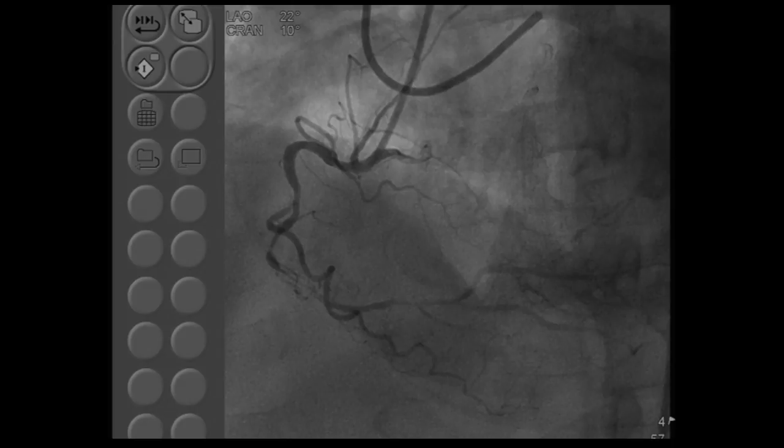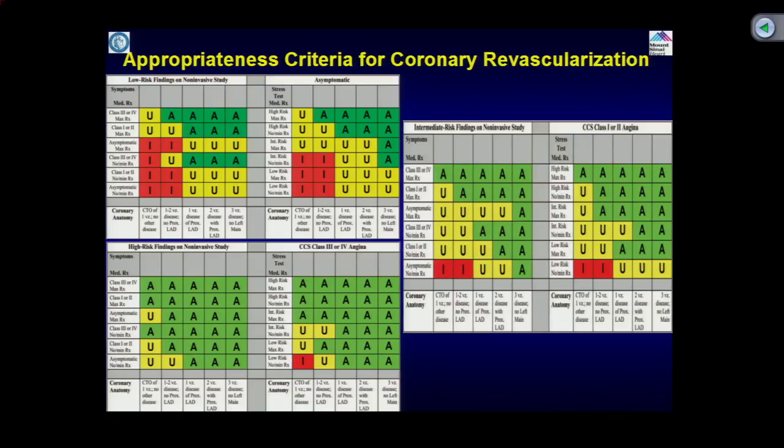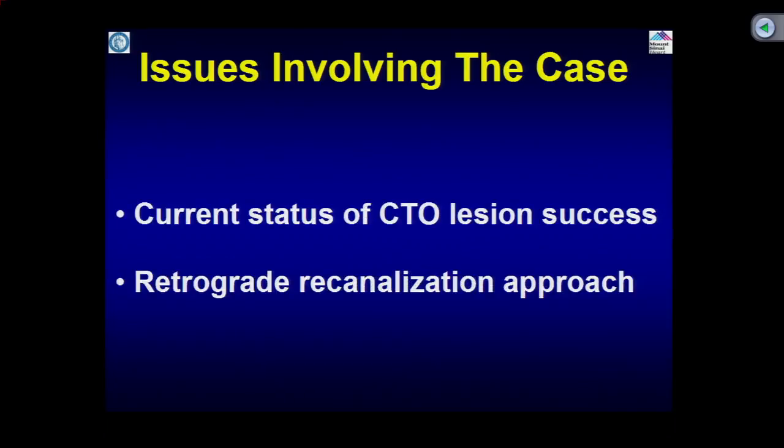Okay. Now, with that note, we go with the appropriateness. This case happens to be appropriate, because it is a one-vessel CTO on maximum medical therapy, and of course, the patient has a positive ischemia. Now, 2 points I try to keep very brief today. The reason is we want to show the whole technique right from the beginning to end, with just a brief overview of CTO lesion success in the current era and the retrograde recanalization approach.